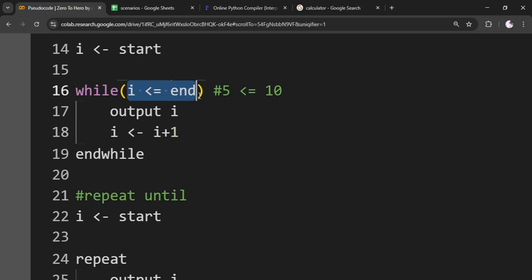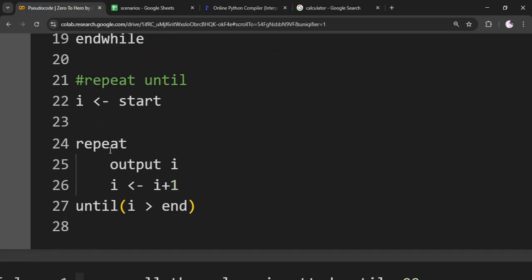So you say while this is true, you keep on running this, whereas in this loop, the post condition loop, you say keep on repeating it until the condition becomes this. So until I becomes greater than end. That means I is 5, then 6, then 7, then 8, then 9, then 10, and once it becomes more than end, as in more than 10, this loop should stop. So that is the idea here.